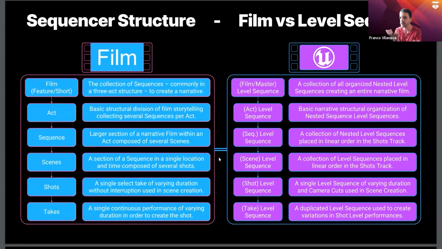So we're gonna slide back a little bit into our slides and talk about what a sequencer structure is on a film versus what we call it here in Sequencer, in Unreal Engine. And this is where most people also go a little bit nuts, because we call them different things, but they are all the same thing. So let's go side by side.